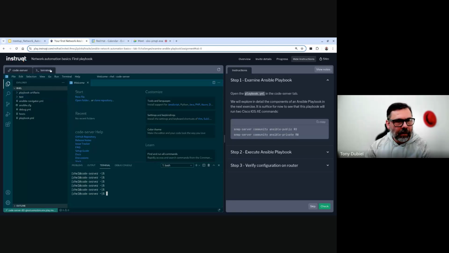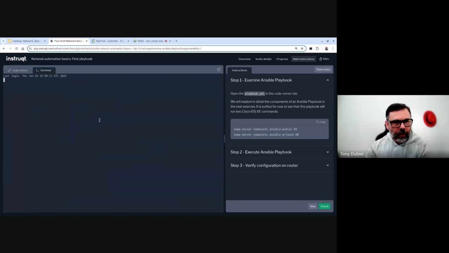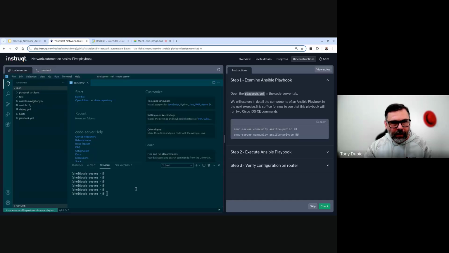The other one is this terminal, the second tab, browser tab. This is how you're going to connect to the actual router that's in this environment. So if we need to SSH to a router, then we'll use this terminal. So code server is normally when we're doing something with the playbooks.